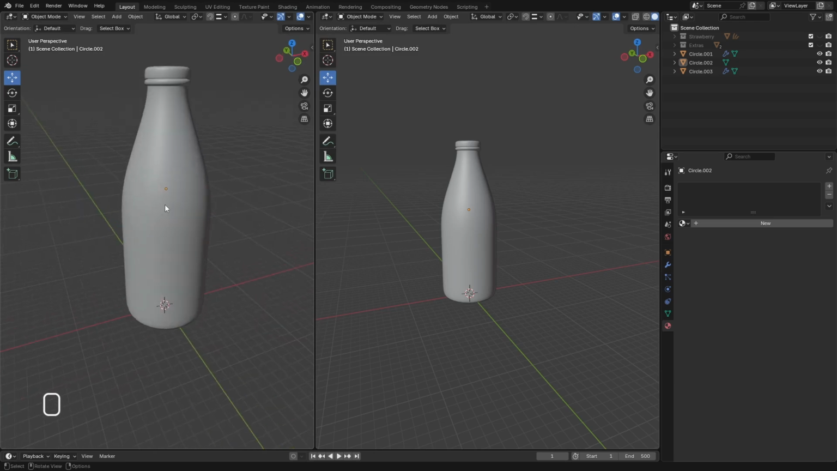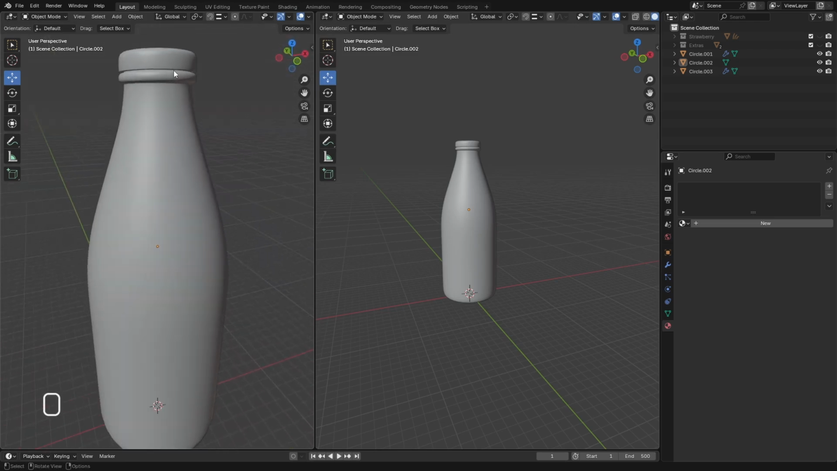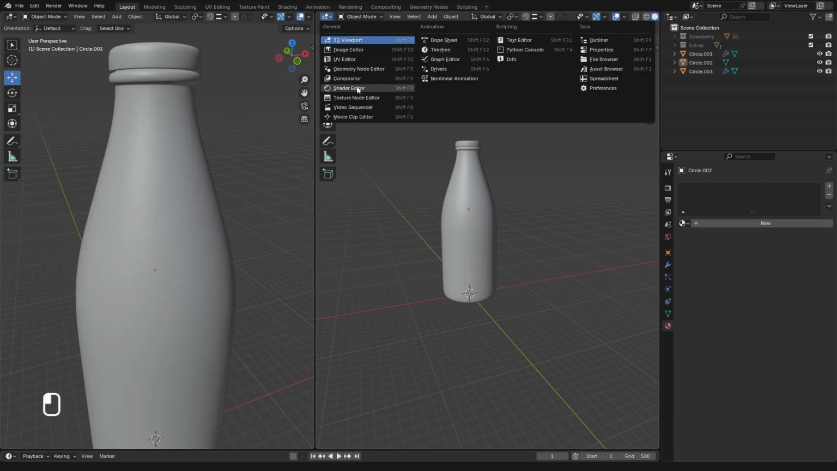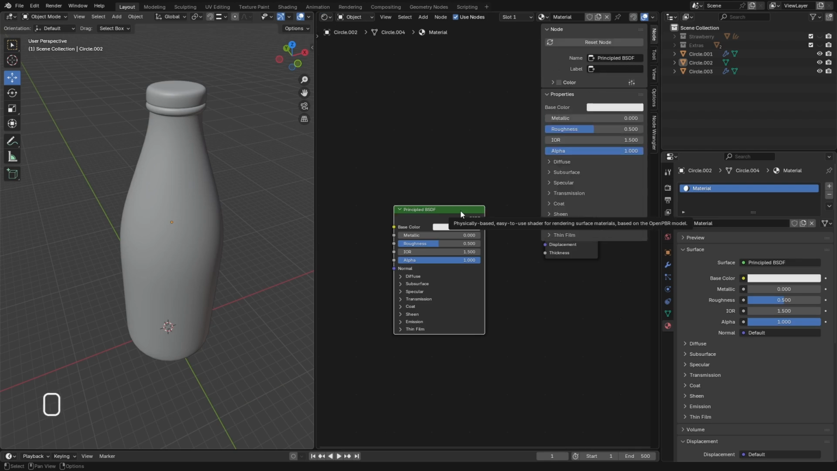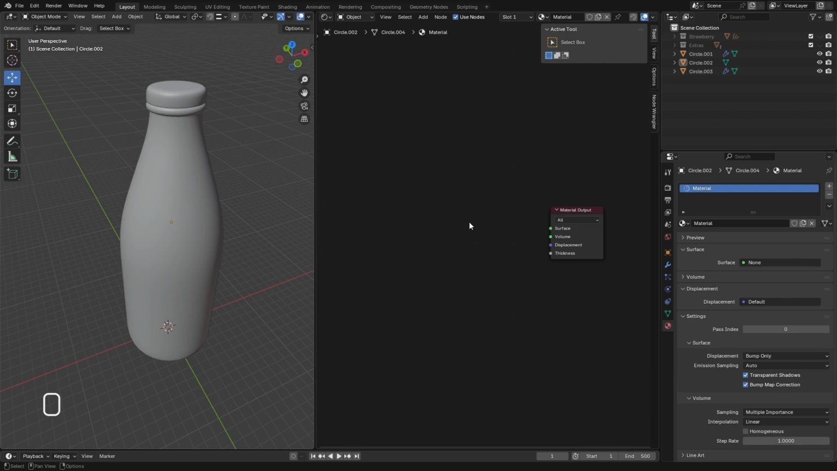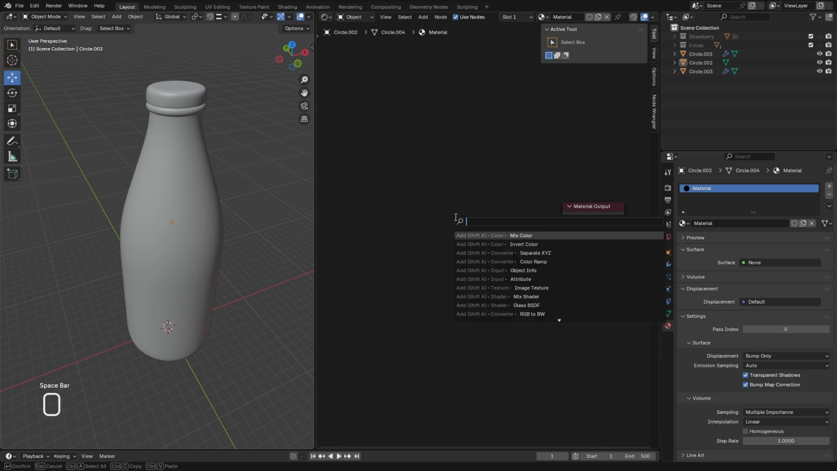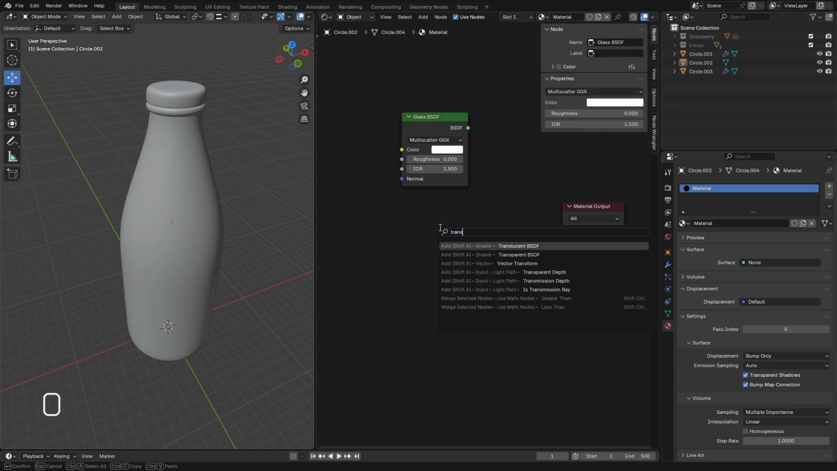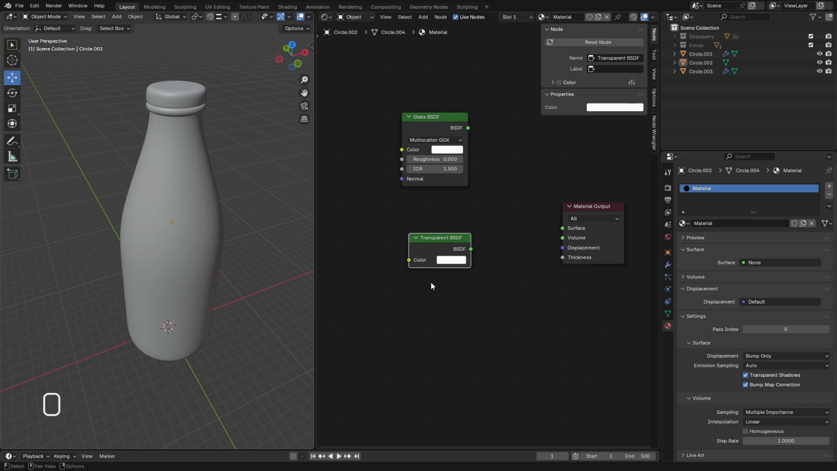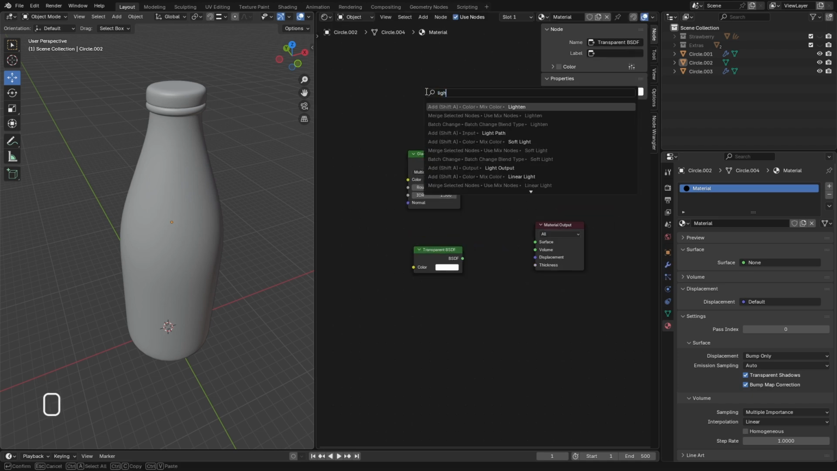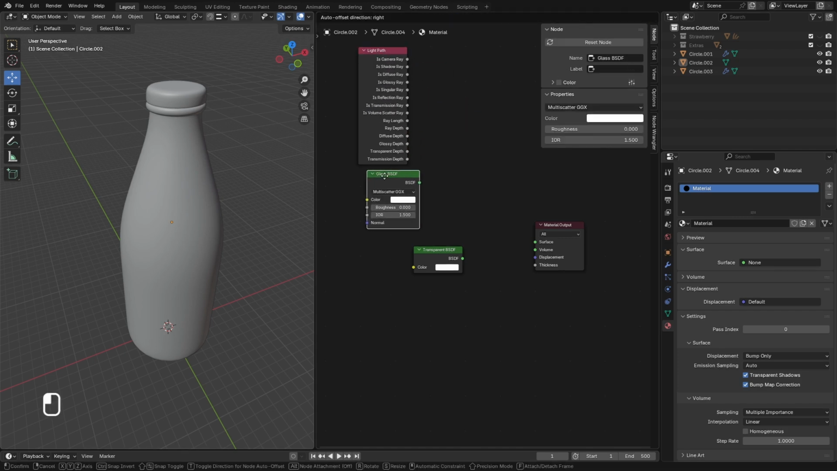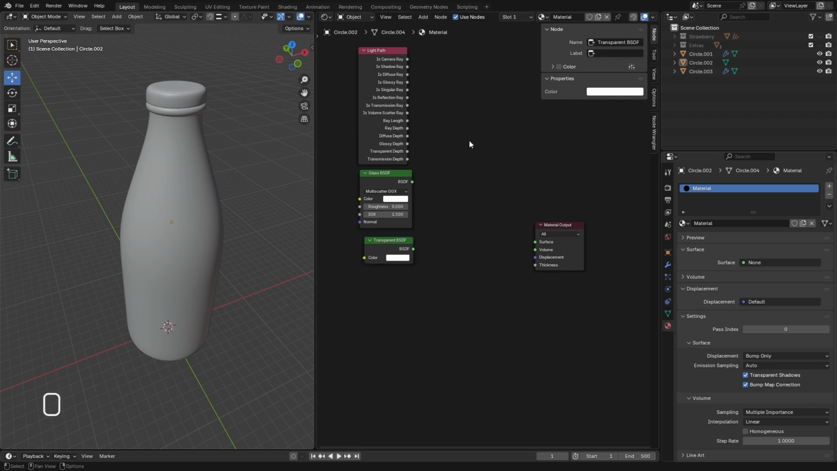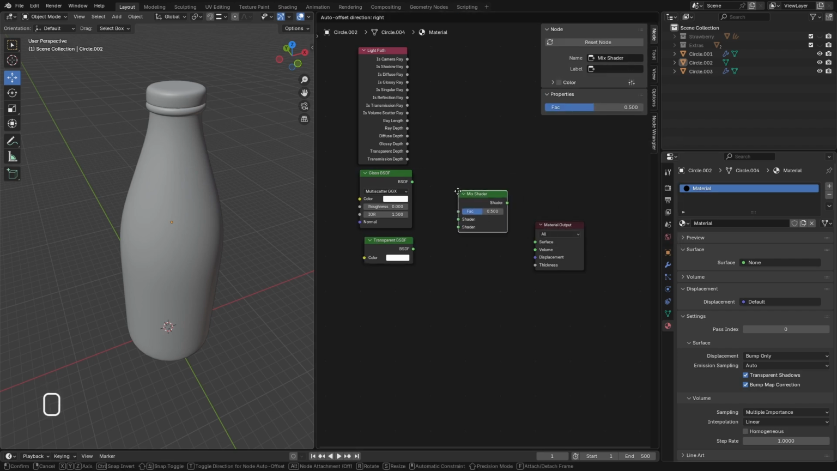So before starting the glass, let's check our material right here. So switch this one to shader, create a new material, and we don't need the principled BSDF. So let's go ahead and make, or search for, glass BSDF plus a transparent BSDF and a light path right there. We need a mix shader to mix these two shaders together.